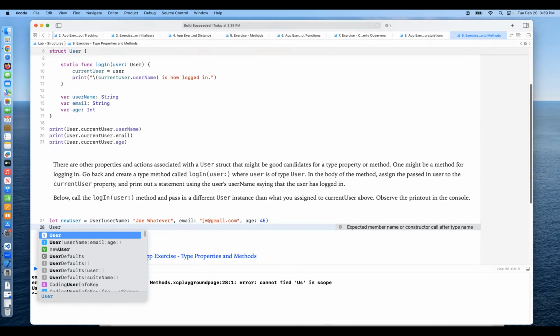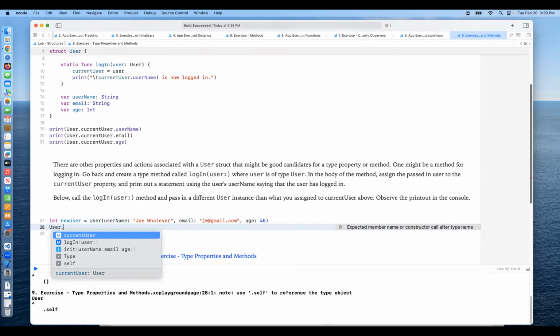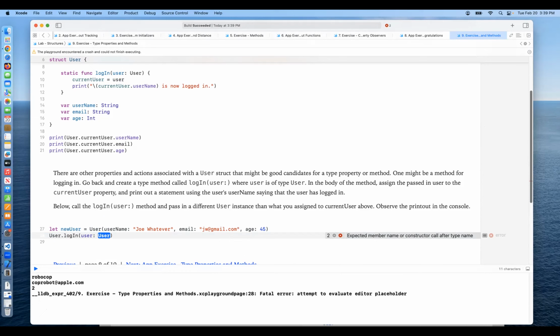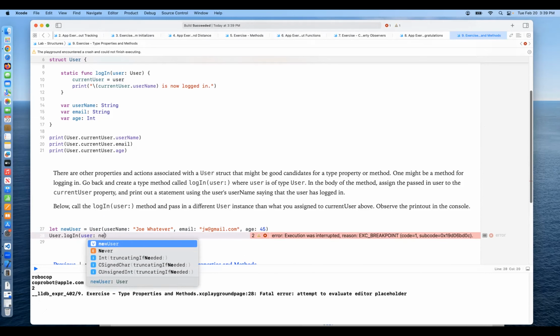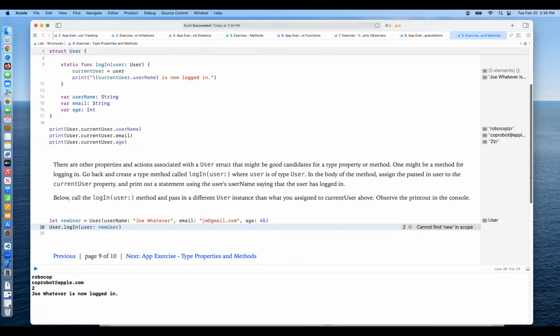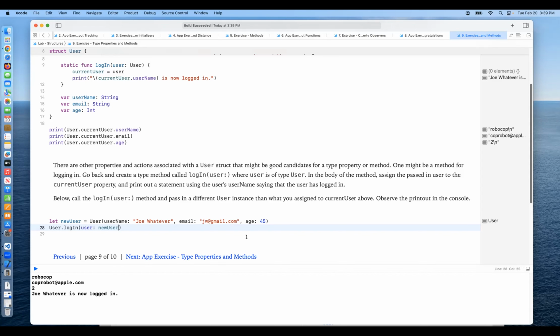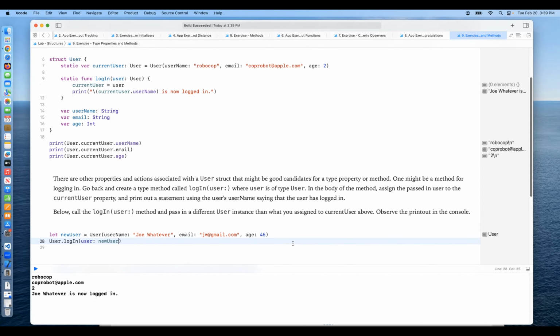Now we're going to take that struct, we're going to call in that method, and which one are we sending in? The new user that we just created. Now, if you look at the output at the bottom, it shows that it did change it. Now, Joe whatever is now logged in. So that should be the correct output here if you got it to work right. You guys good? And there's all the code on the screen at the same time.